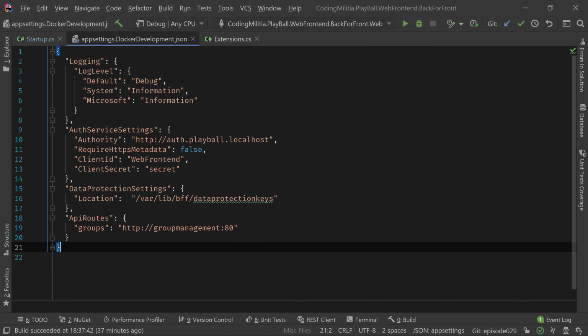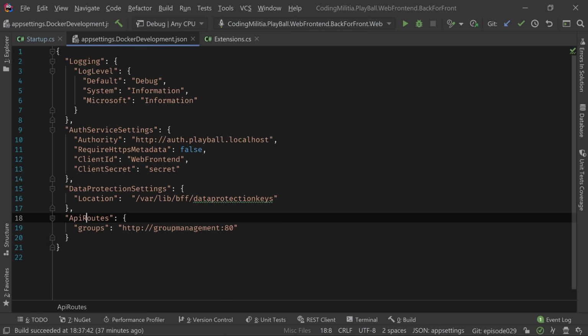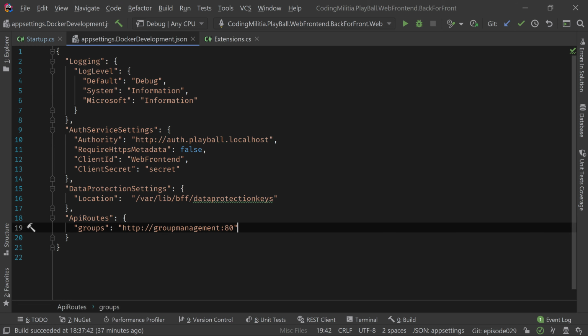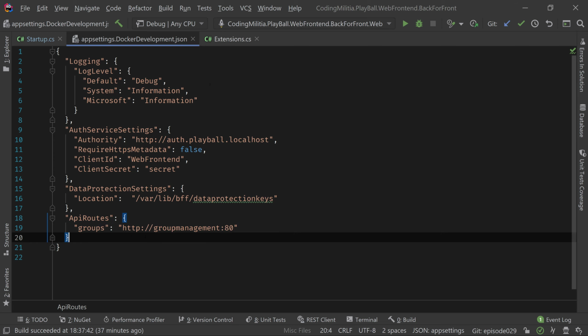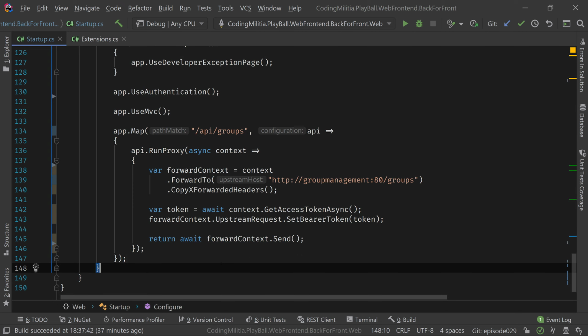Yeah, I already created this here. So what we'll try to do is create a dictionary that maps a route to a service, or service endpoint, stuff like that. In this case, we have the group management API, which will be mapped by groups. And we'll use this dictionary to map everything. So to do this, I'll create a new type here.